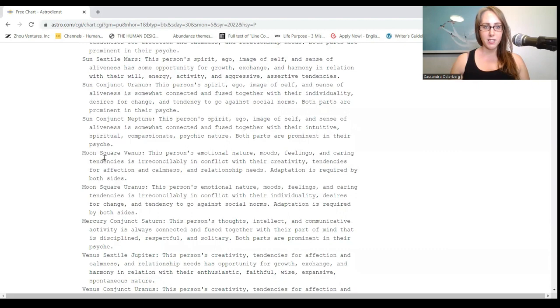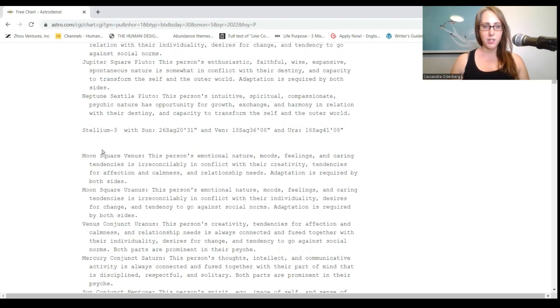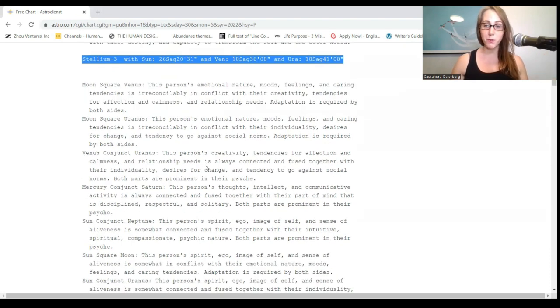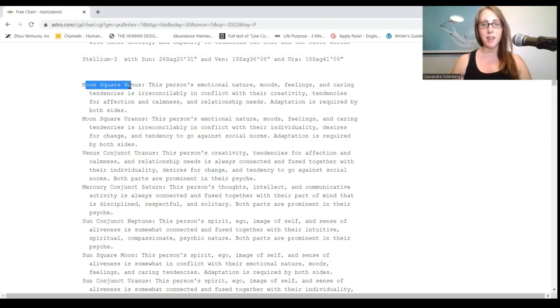So that's the aspects. And then we're going to go down here. It even tells me I have a stellium with Sun. So that's interesting. If you have a stellium, it will tell you that. If you don't have a stellium, that's okay. There's nothing wrong with you. There's nothing wrong with you if you do. They're super common. It's all good. And then we have more aspects here.